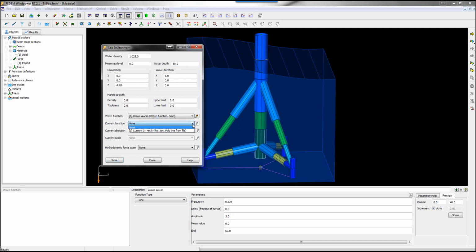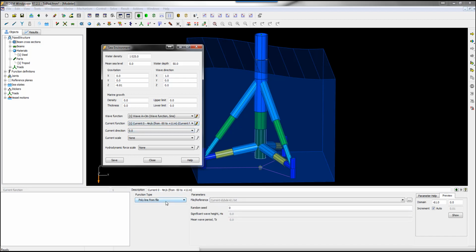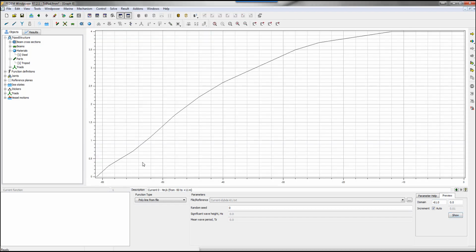Then you can define the current, and here in this example we can use a function which is defined in a text file with the extension .txt. We can set the domain for visualization, and we can show it here. Here you see that the water speed is 0 at the seabed at minus 60 meters, and from minus 10 meters and above it's set to 4 meters per second, which is the current speed at the sea level, at the top level.